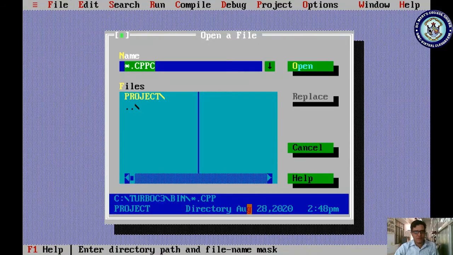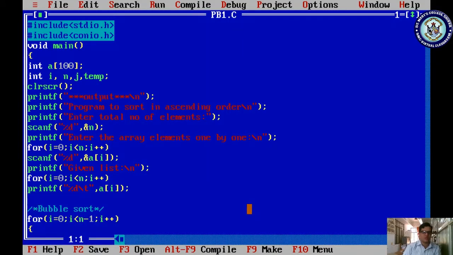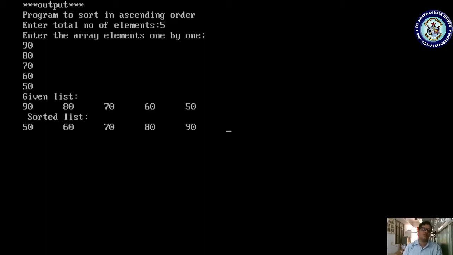What is the name of a file? pb1.c. pb means part b 1.c. So this is our program and I am compiling. There is no error. I am running Control F9 and it is asking for the total number of elements. I am giving the elements as 90, 80, 70, 60, 50. Let us check. So the given list is 90, 80, 70, 60, 50 and the sorted list is 50, 60, 70, 80, 90. Likewise you can give any number of any value, it will sort it.